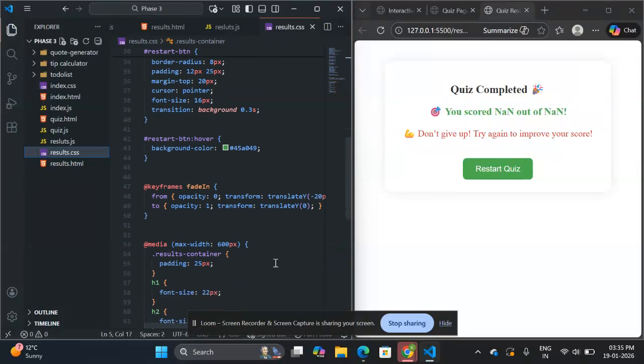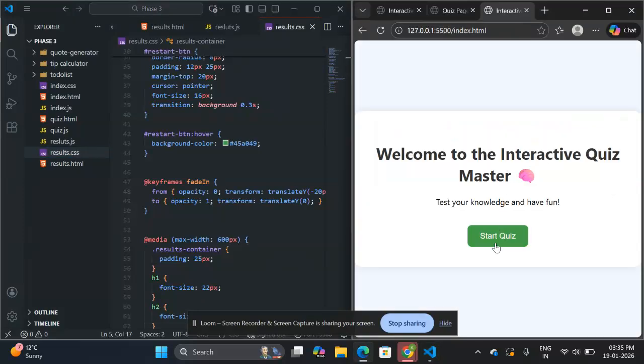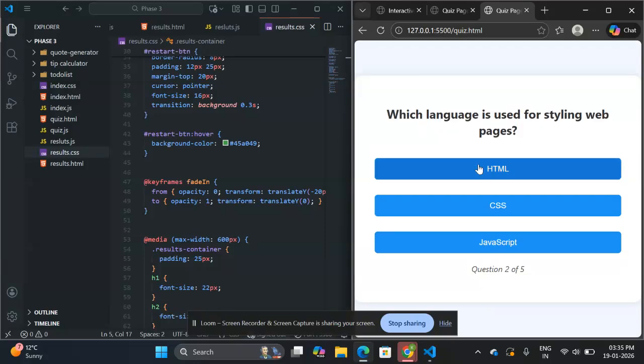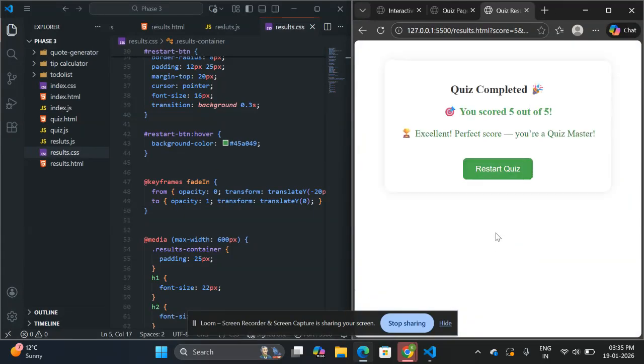This one. The headings are styled with clear colors, green for success and gray for text. The restart button is green with a hover effect to make it feel interactive. You can see here also. This is our quiz started and this is our question. If this one.